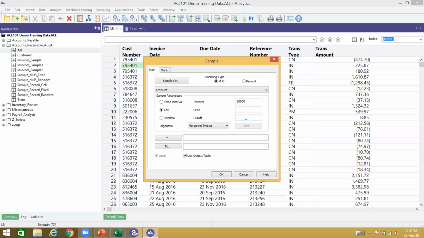Cut off, I'll make it low this time. Let's do 2,000, why not? We might as well try that experiment while we're doing this exercise. Sample MUS cell, and click on OK.